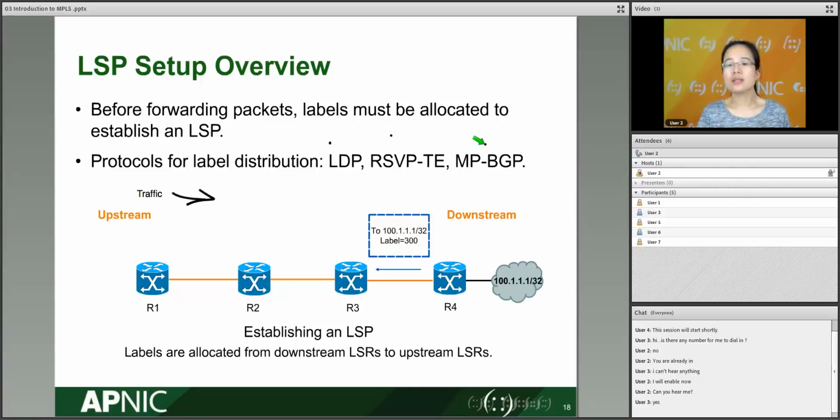This is very similar to routing. Routing is like this: for the destination IP address, destination 1 will announce its prefix outside. This is the control plane. I will announce my IP address to the others, and then the other people can forward the traffic to me. And similarly for the LSP, labels will be distributed from the downstream. Okay, downstream, router 4 will tell router 3.